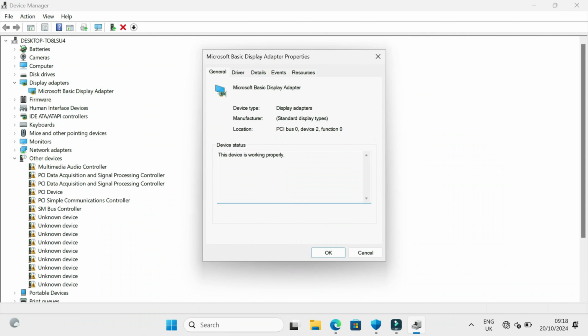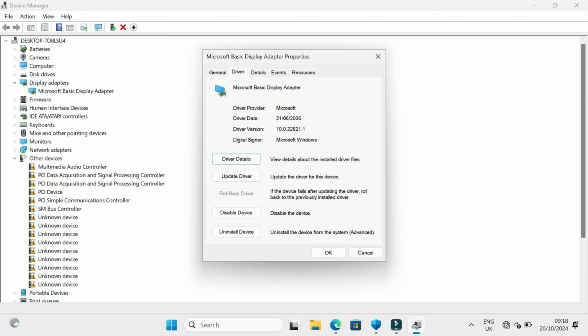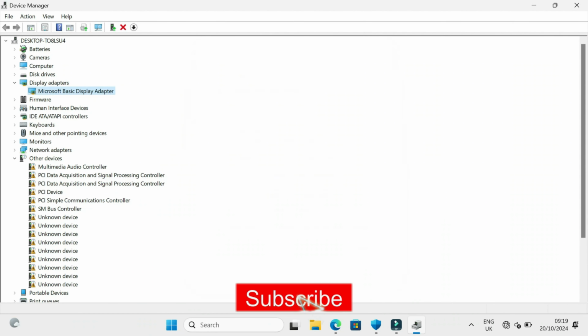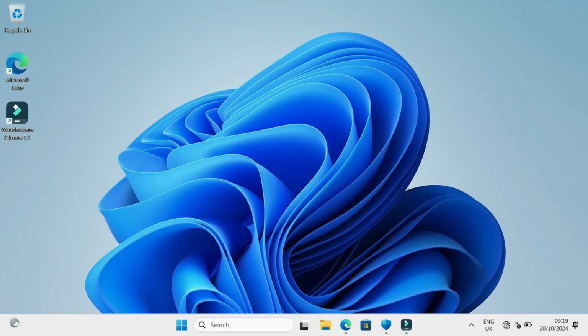Then for your VGA driver, when you check the details in properties, you see that the driver details are outdated, because you just formatted it. The place highlighted is 2006. And there are so many drivers missing. You can see those ones with the yellow warning marks.